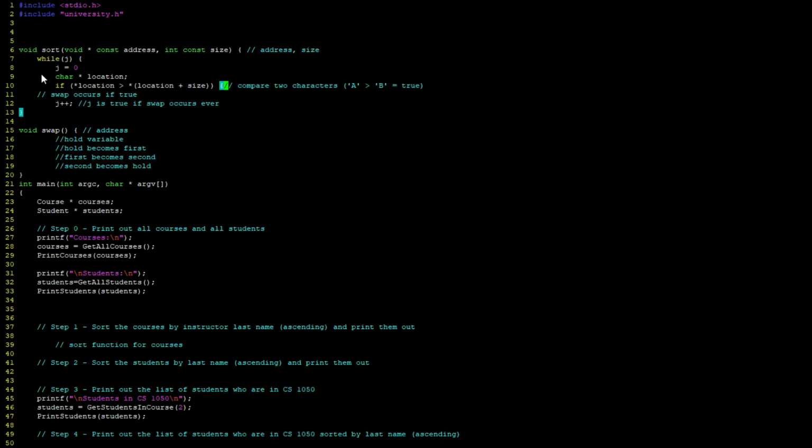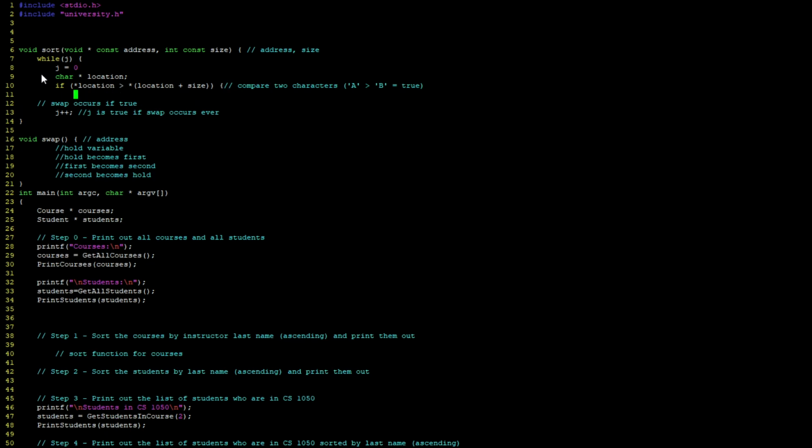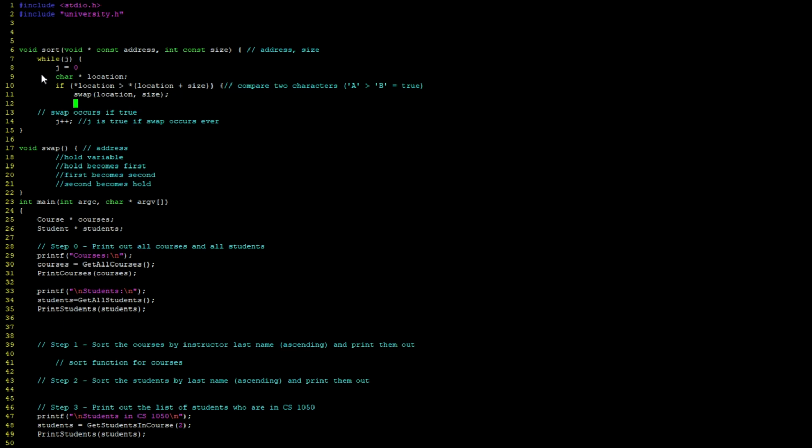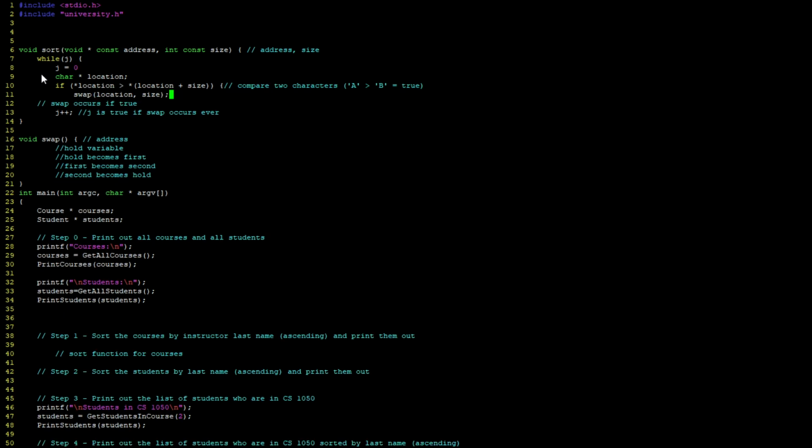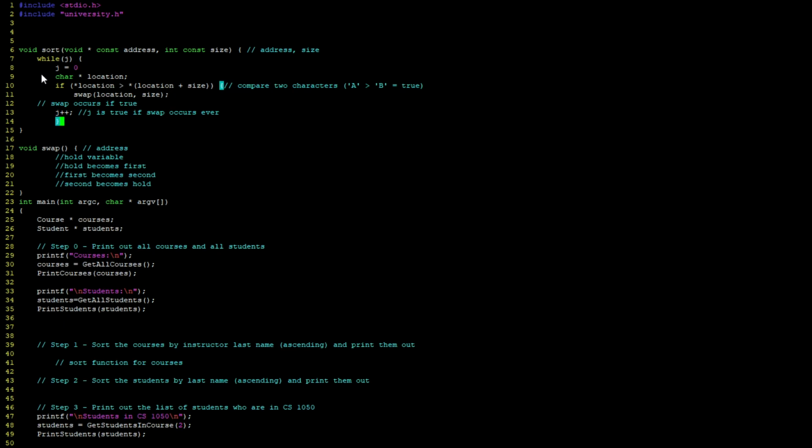But if this is true, then we will have to swap it, and maybe we'll call the swap function and put the location in as well as the size. And then this is where the J is important, because this means that a swap has occurred and it becomes, instead of 0, it becomes 1, and the loop continues again to make sure that everything's in order for another loop.